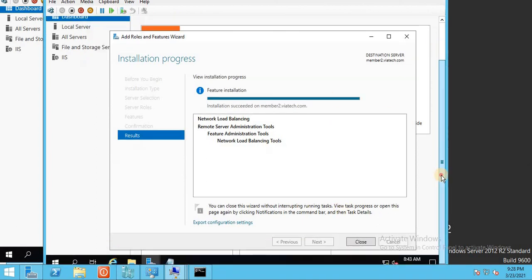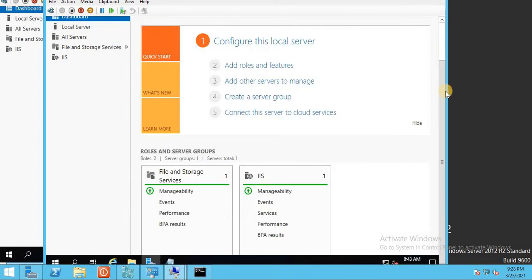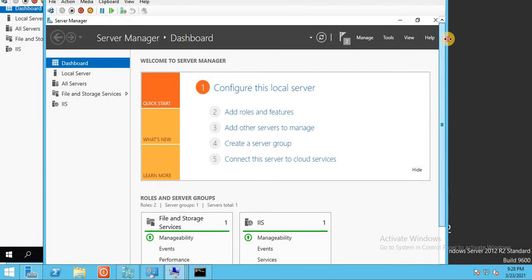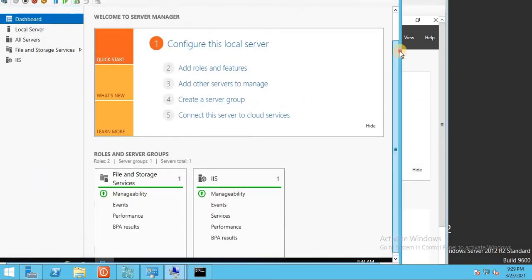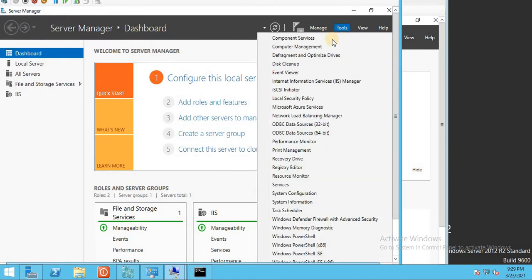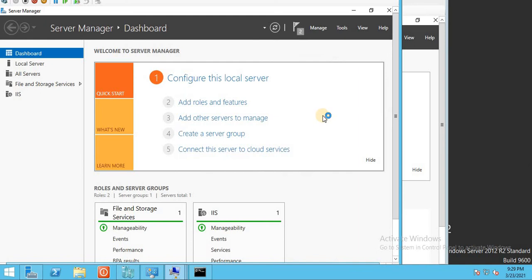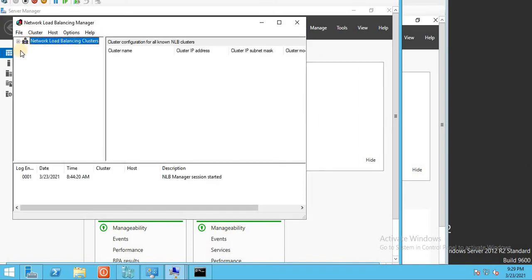Okay, congratulations, now it's successfully installed without any error. Now as I said, this failover cluster, I mean to say network load balance, can be configured either from member server 3 or member server 2. So let's do it from 2. Now the next step is that we are going to configure the network load balance. Go to the network load balance manager, and at the left panel there is nothing, so right click and add new cluster.